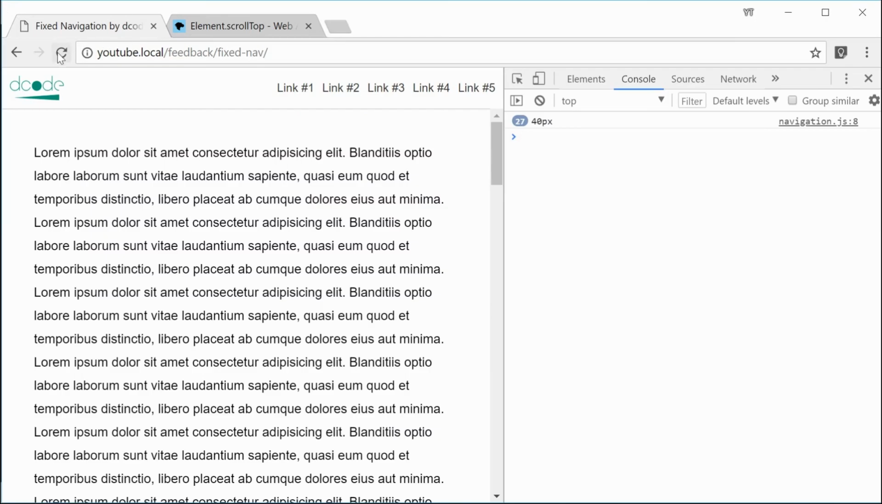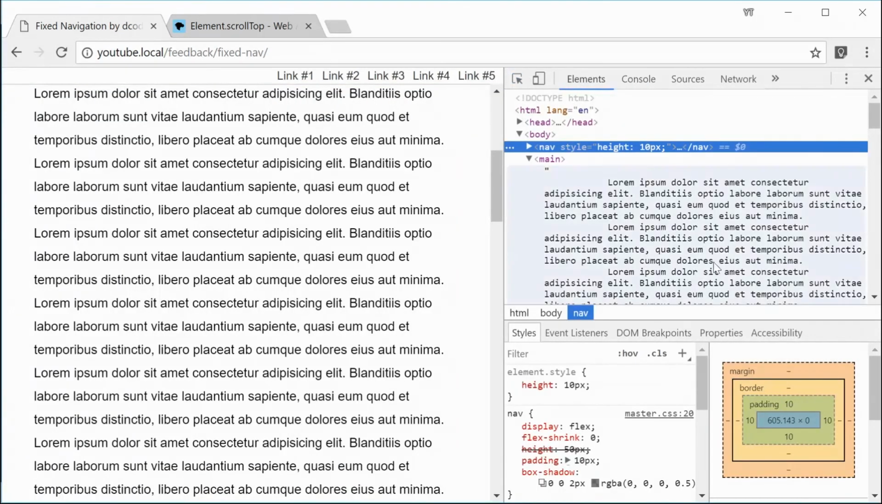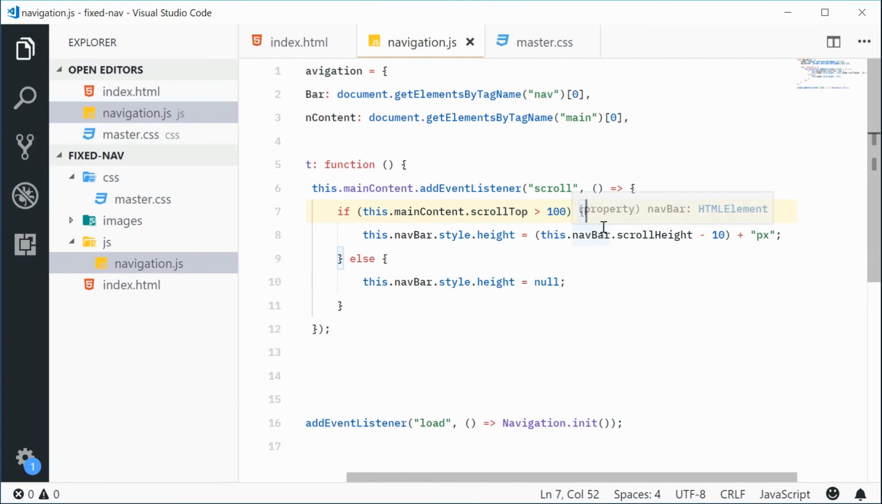Let's try again and scroll down. Okay, let's go on this right here. See what's happening here. Height of 10. Ah, of course. Basically, it's minusing 10 all the time consecutively. So it's going 40 minus 10, 30 minus 10, 20 minus 10. So how do we actually fix that?